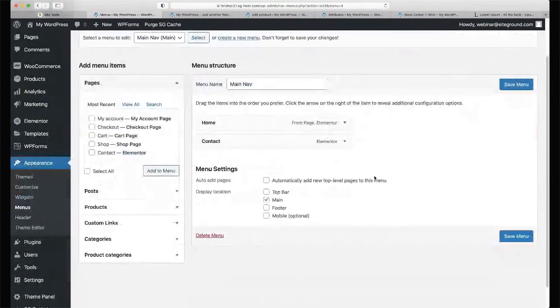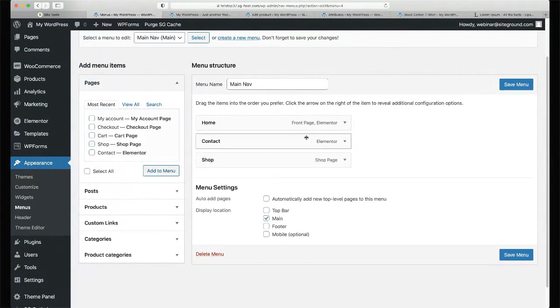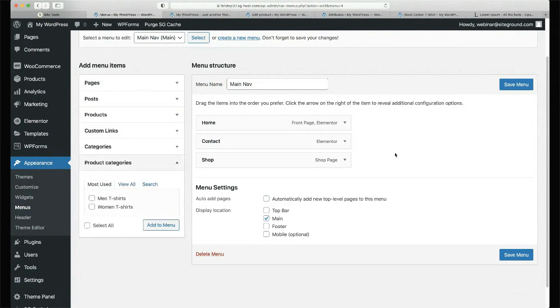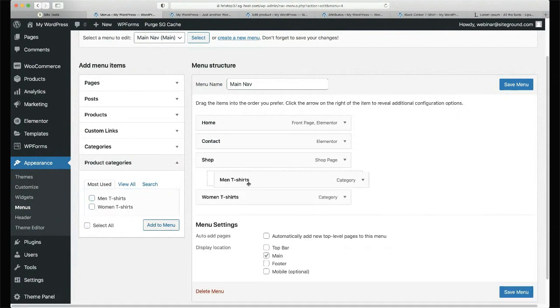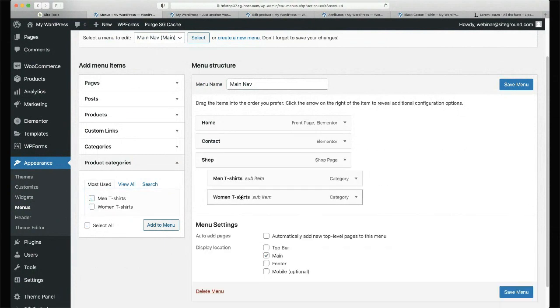So what we can do now is first we can add the shop page. This is the page where you will have all of your products listed. Then I can add two more menu items. Those are men's t-shirts and women's t-shirts. Those I will put as a submenu of shop.